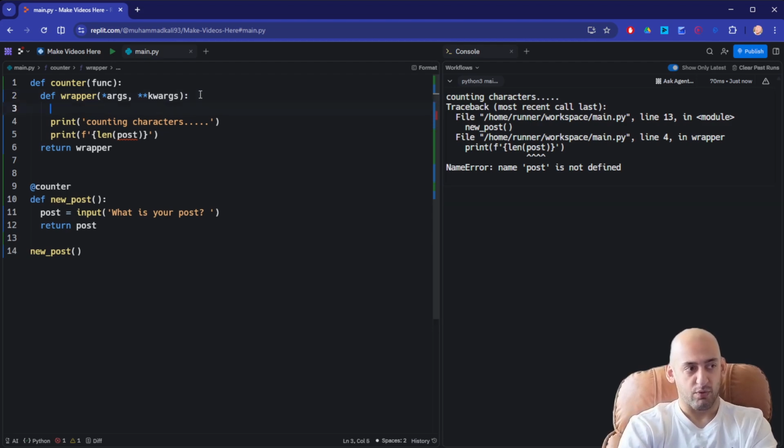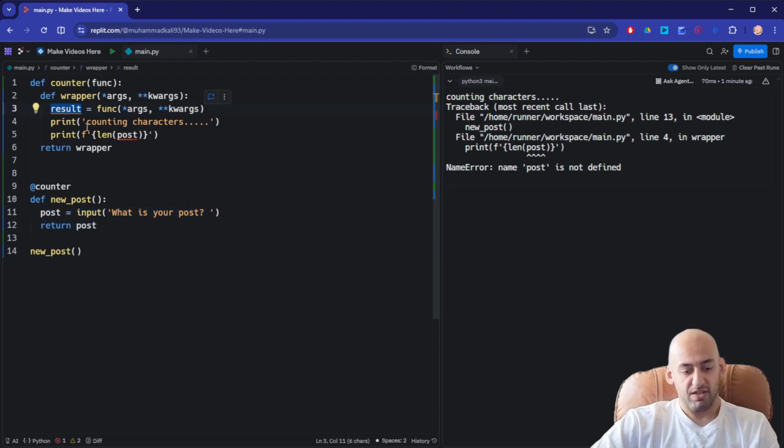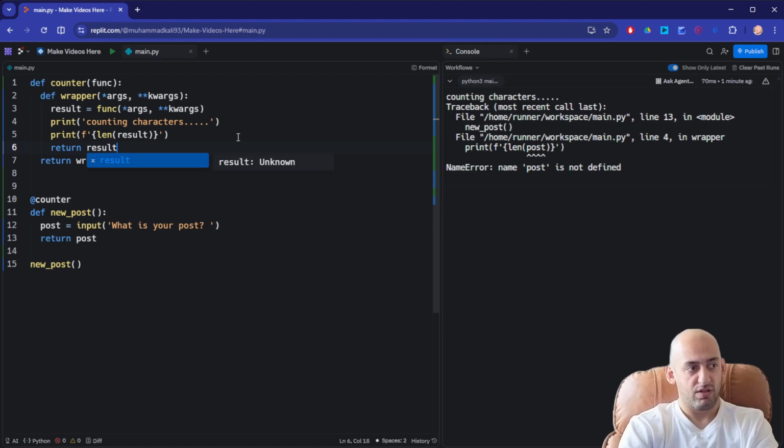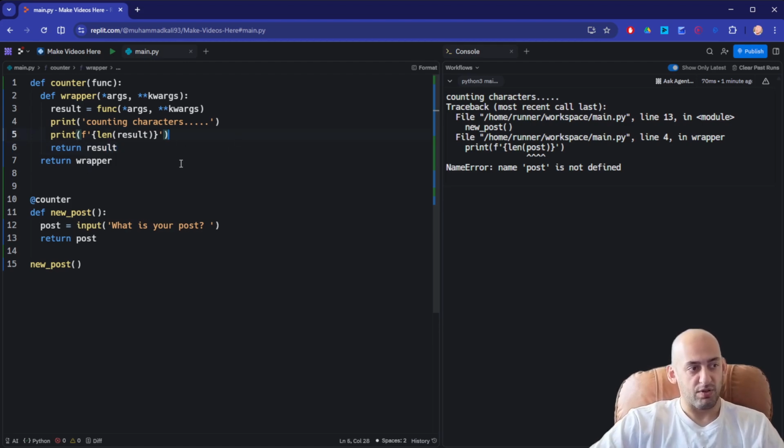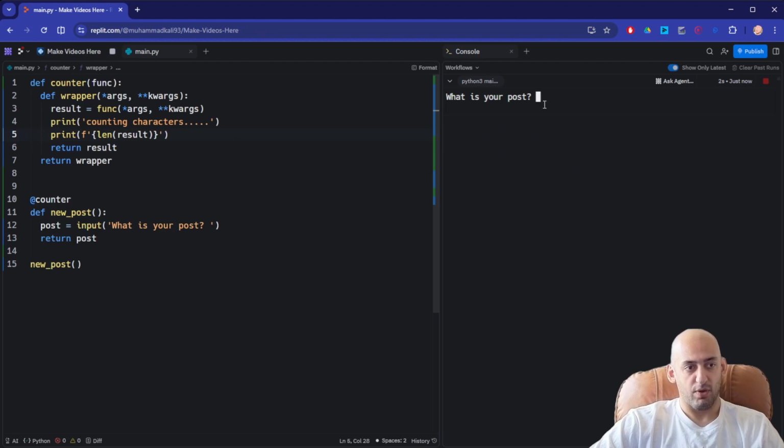Now we're also going to write something like this. We'll write maybe result is equal to the function args kwargs. So what is this doing? This is now saving the output of function, which is returning the post, into result. So then instead of using length post, we use length result. And what we want to do here is also return the result, so then we can use the result. Press play. Let's see what happens. What is your post? Monkeys are cool. You can see it now counts the characters, 16.